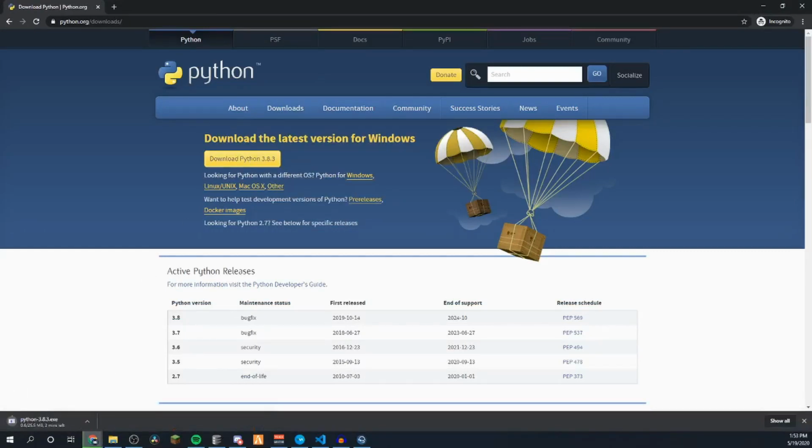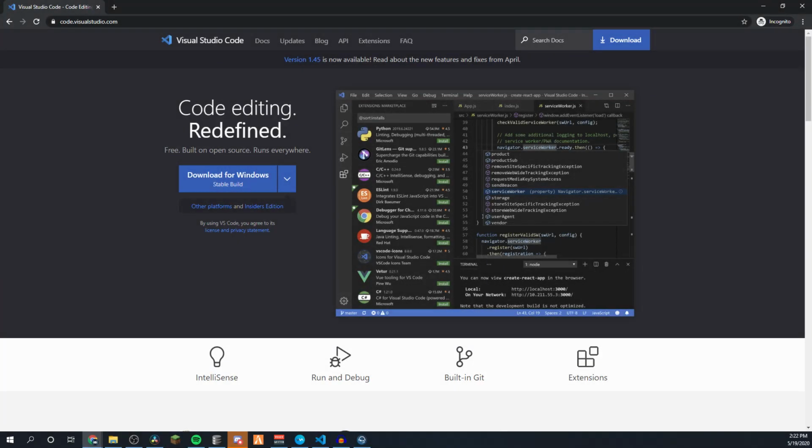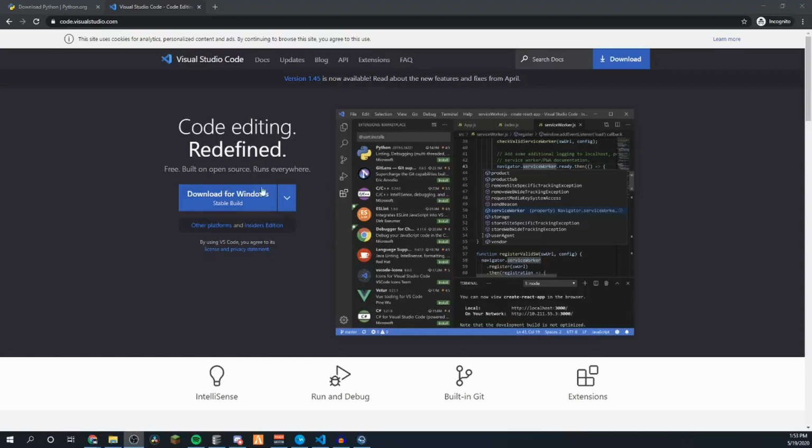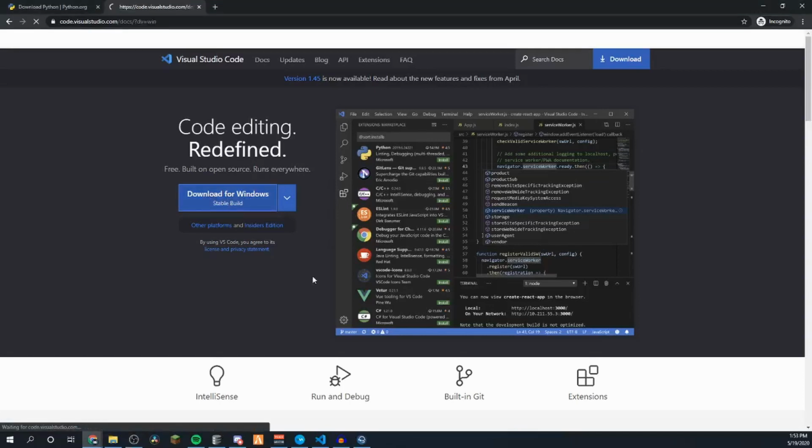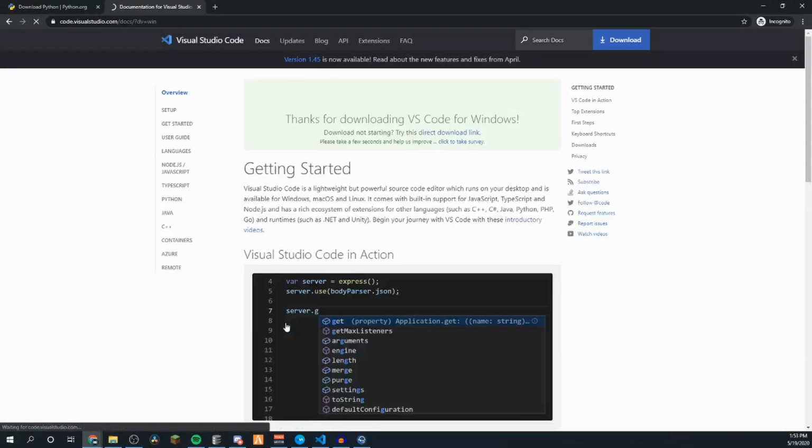Once you've installed Python, we're going to need something to edit our code with. In this series, I'm going to be using Visual Studio Code. To get Visual Studio Code, just go to code.visualstudio.com and download the latest stable build. Once you've had that installed, you're ready to move on to the next step.